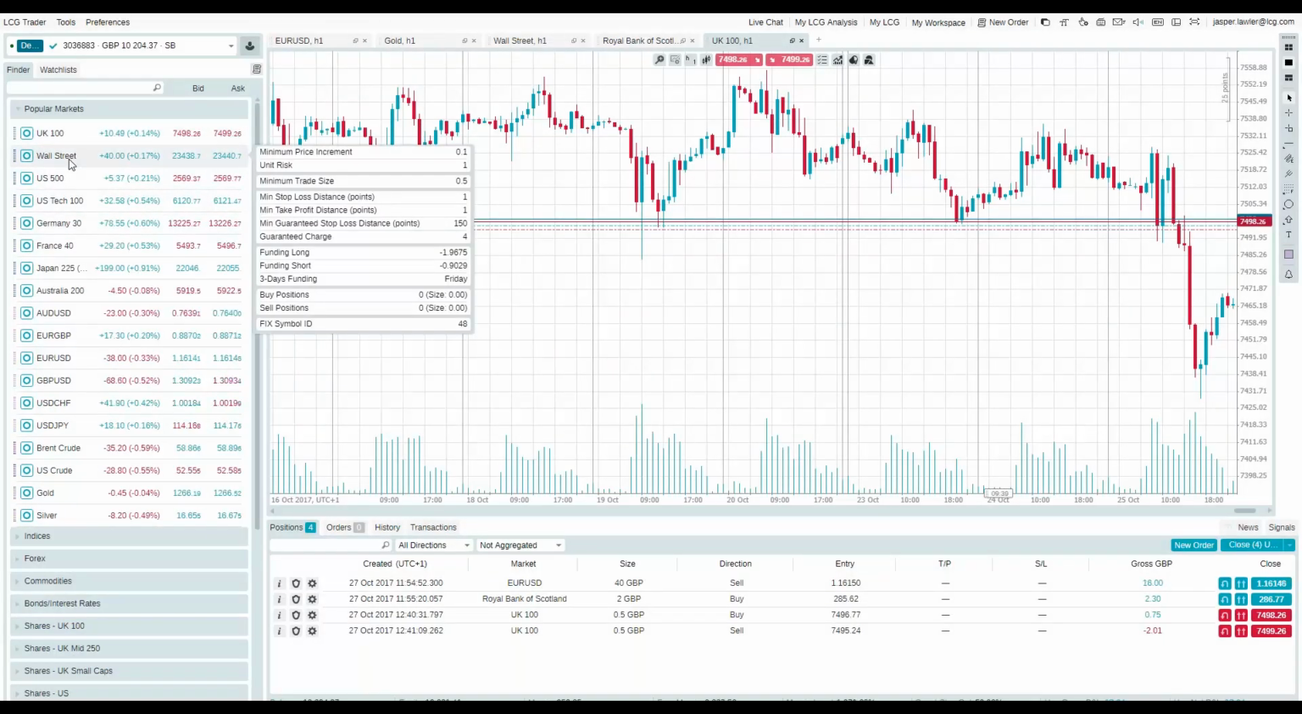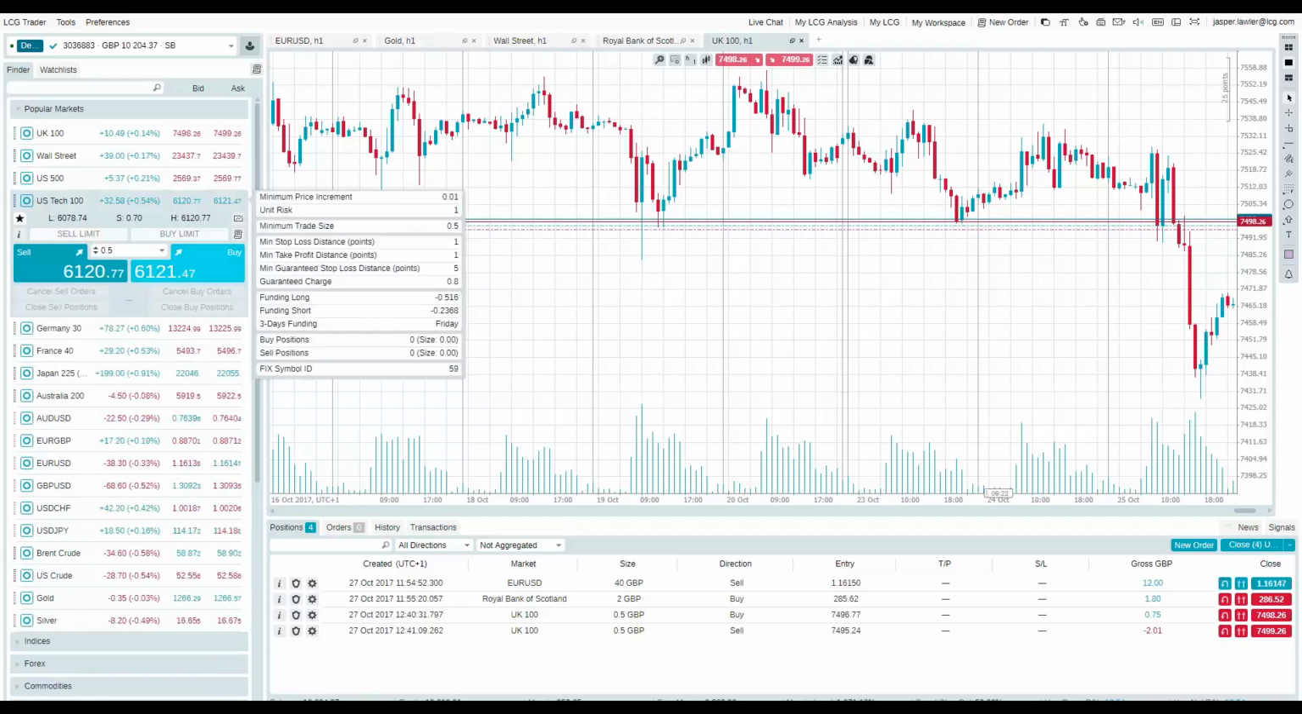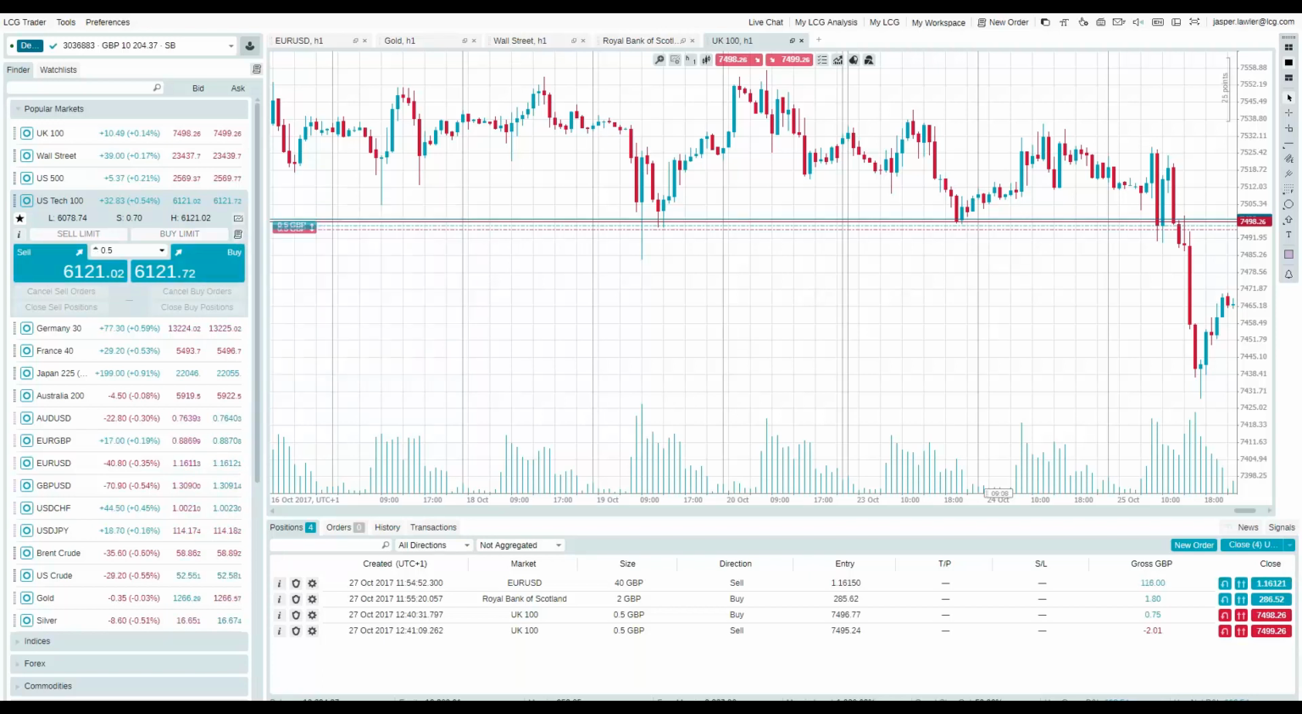So say we had some good results in Apple and Facebook and Tesla overnight. So let's say we want to buy the US Tech 100, basically our proxy for the NASDAQ. But you don't want to just buy into it. You actually want to place an order. What you can do is see this little button here above the buy and sell buttons. This is create a new order.